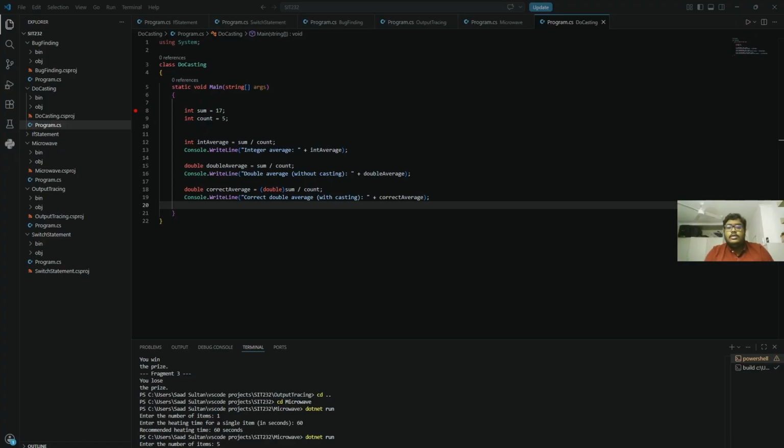The last program is about casting. For this I'm going to be using 17 divided by 5, and the integers are going to give 3, but casting to a double gives the correct answer, which is 3.4. I'll use the debugger to show it.